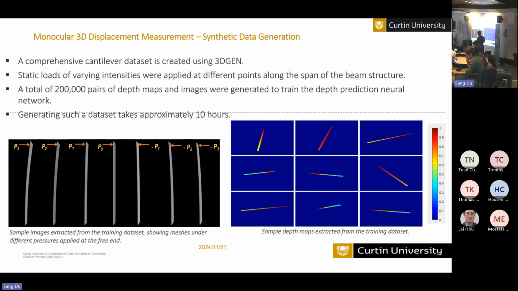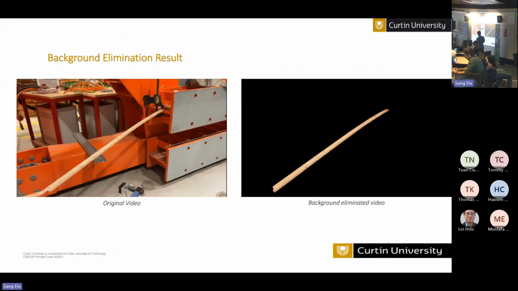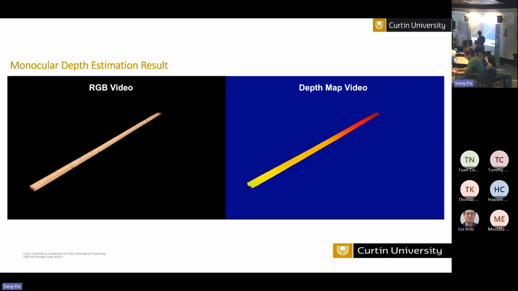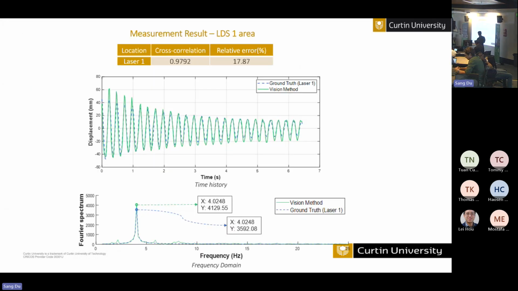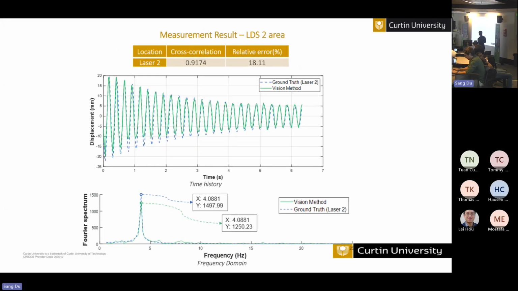So that is some generated data. We applied it before, and then we got the displacement from the generated synthetic data, and also videos. That is the results. So the green line is the vibration displacement we obtained from the vision methods, and the dashed line is the ground truth. So you can see they matched very well, and also the cross correlation is very high, almost 0.98. Relative error is quite small, and also the vibration frequency matches very well. So that means the data are accurately measured by these methods.